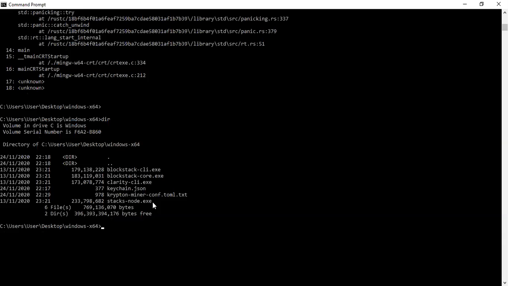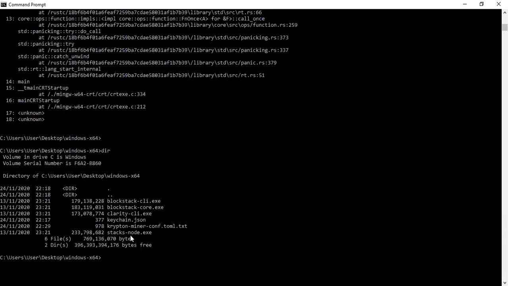So in this case, if you just rename that configuration file to be without the extension .text, we're going to be good to go. Now, the trick with that is I don't think you have access to do that from your file explorer without changing some settings. So we can do it from the command prompt here. I just have to remember the rename command, and I'm going to look that up right now. I think it's just REN. So we could say rename, and it'll be Krypton miner text to Krypton miner conf toml.